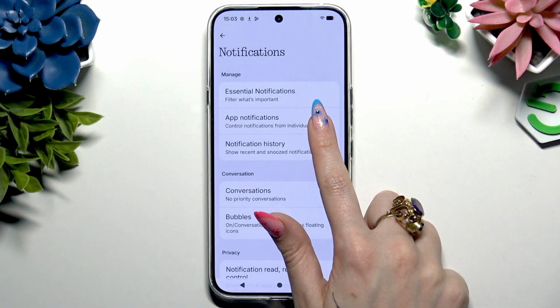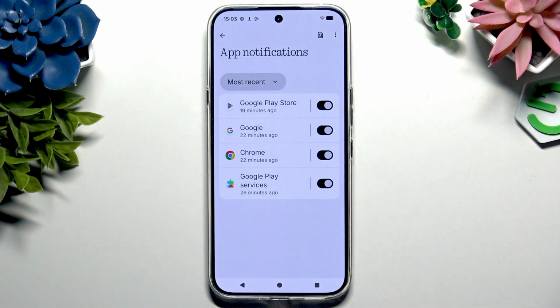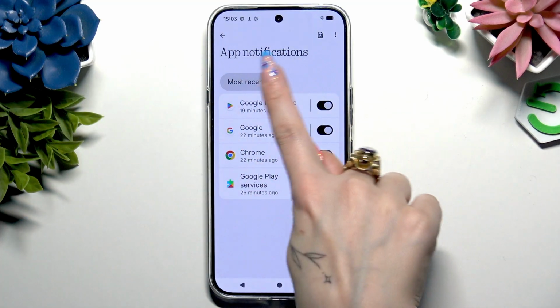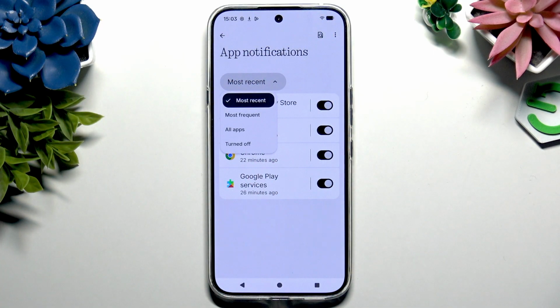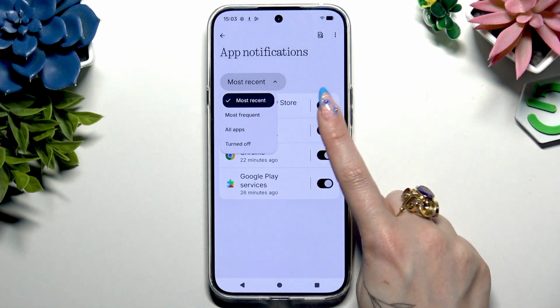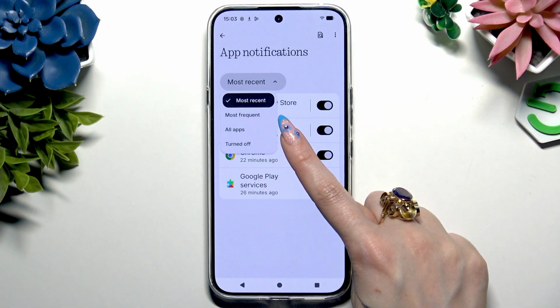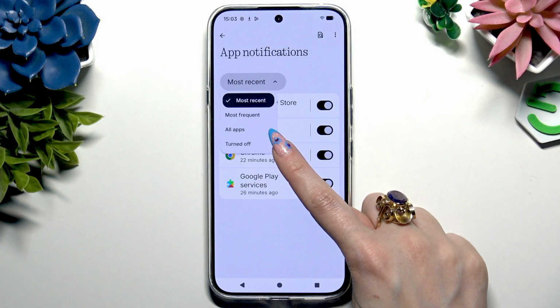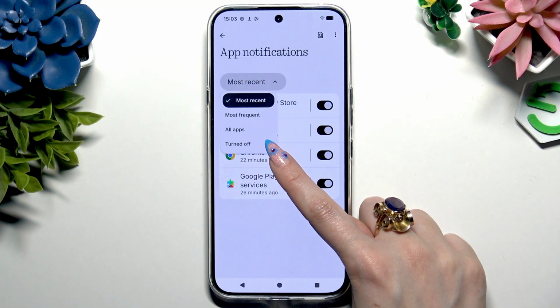Now select app notifications and tap on most recent. This way you can sort your apps to see ones with most recent notifications, most frequent notifications, all apps on your phone, or only apps with notifications already blocked.